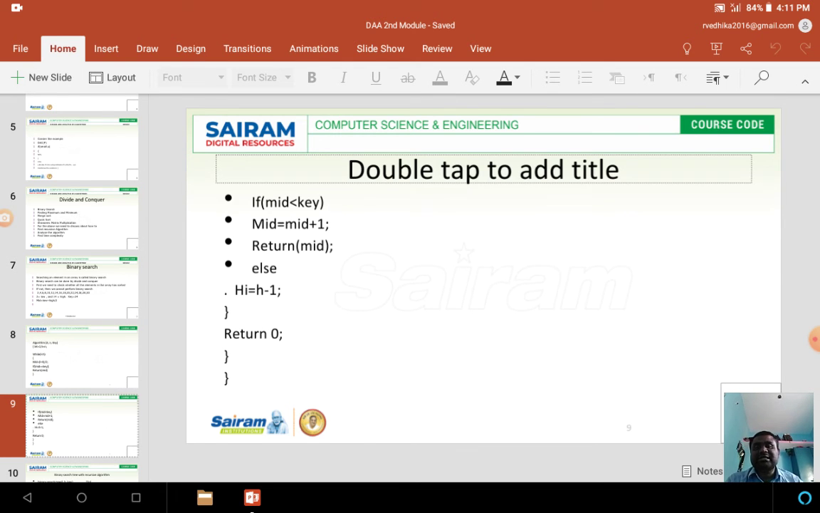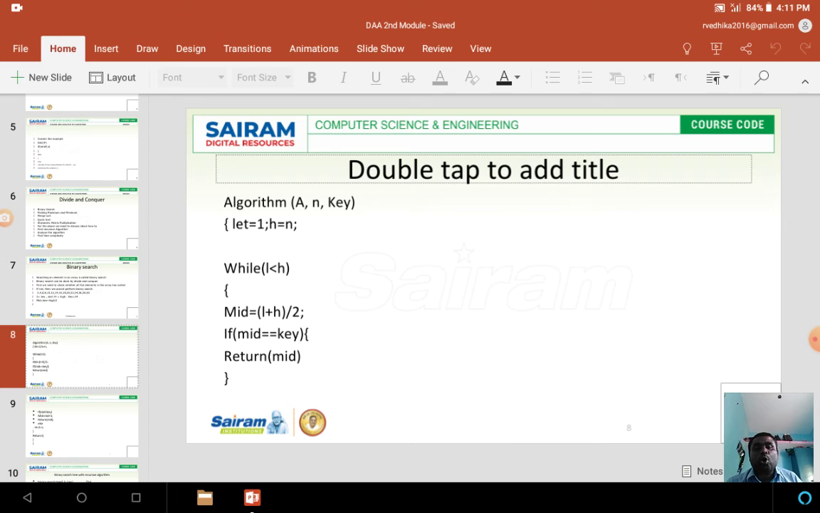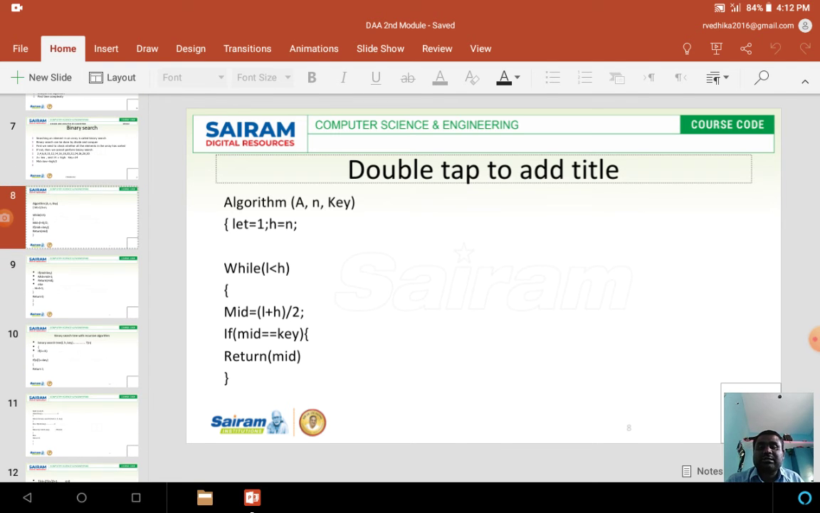Otherwise, if the mid element is less than key, the low value will be incremented to mid plus 1, and then mid will be computed again. Otherwise, the high value will be decremented to mid minus 1, and then the mid value is computed again. This will keep on repeating until the low value becomes greater than high. If the low value becomes greater than high, then we can say that the number is not present in the array. So this is the concept behind this.